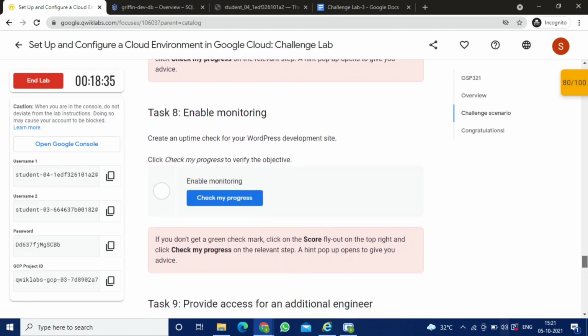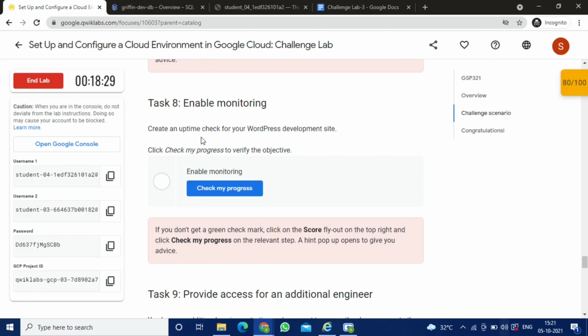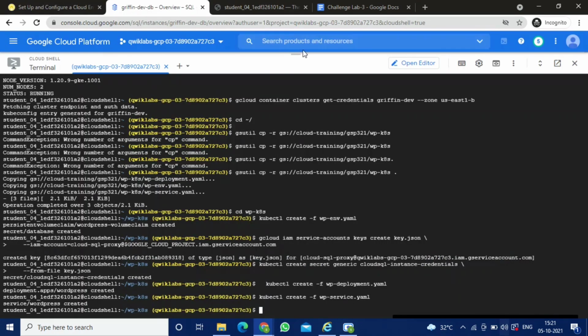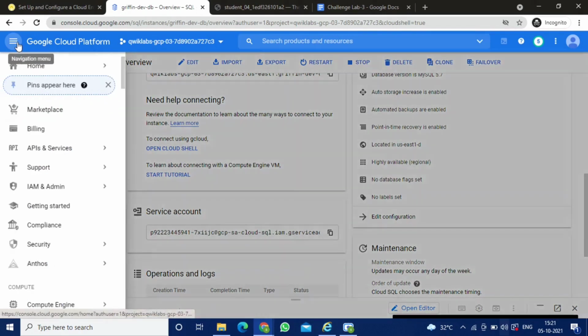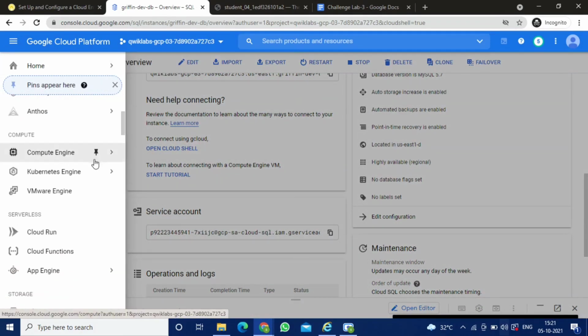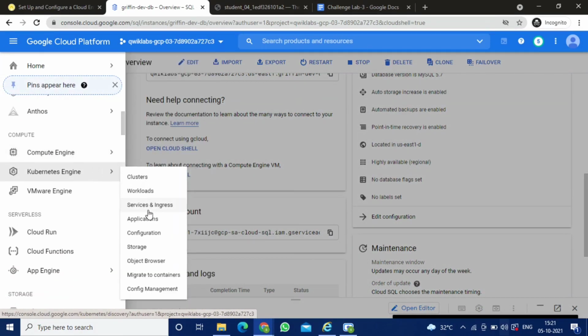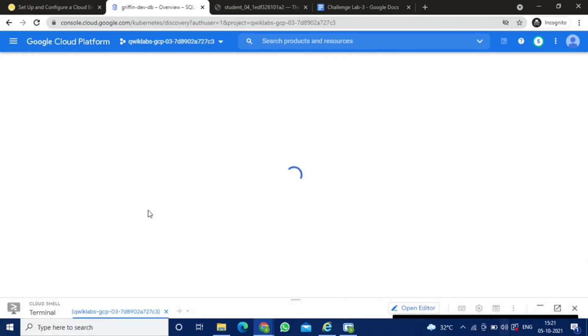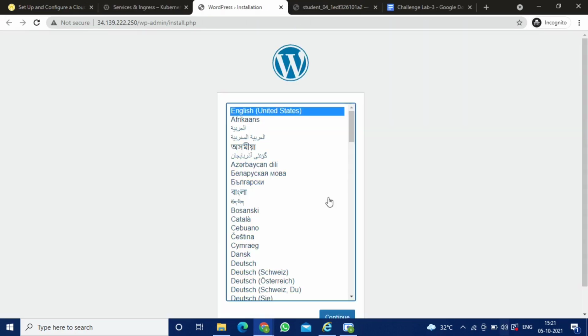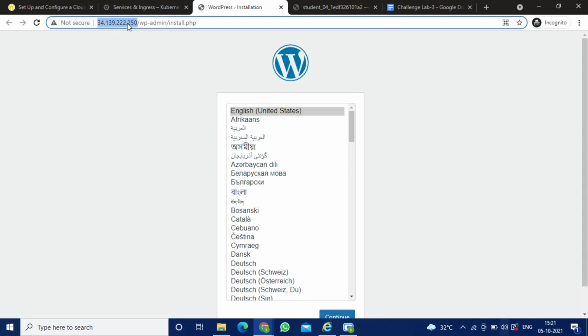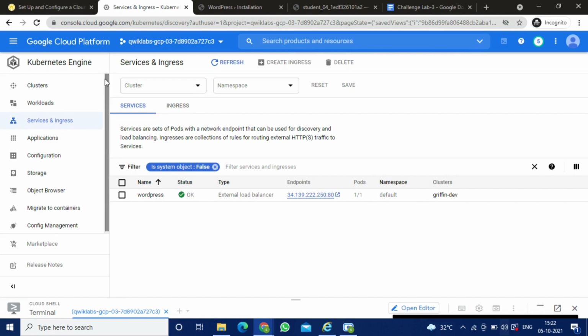It's completed. Now task 8 is we have to create an uptime check. For uptime check, we go to the nav bar, we go to Kubernetes Engine here, then to services and ingress. Now from here, we have to copy this endpoint address. So copy it. And this is the address. We copy it.